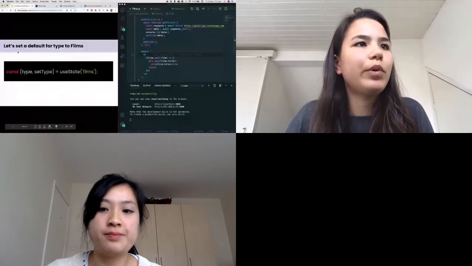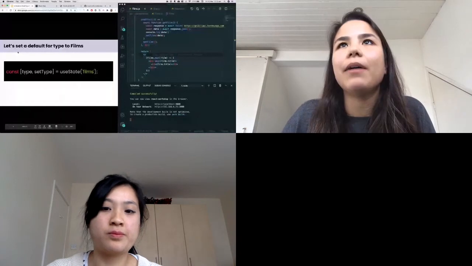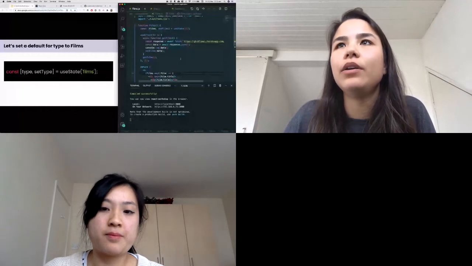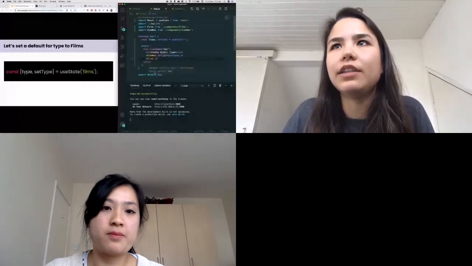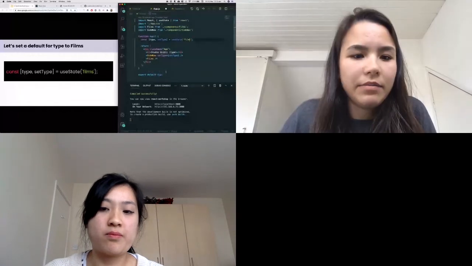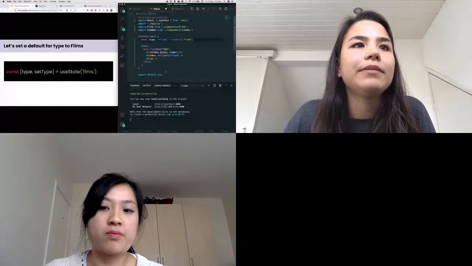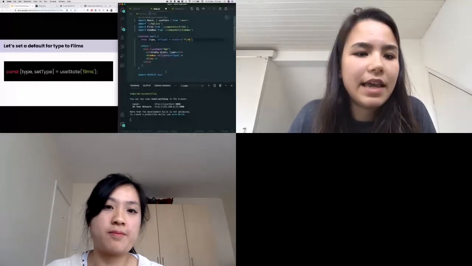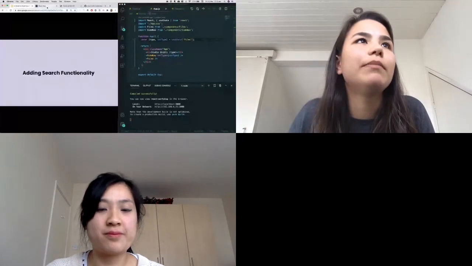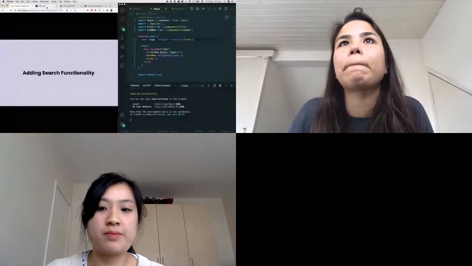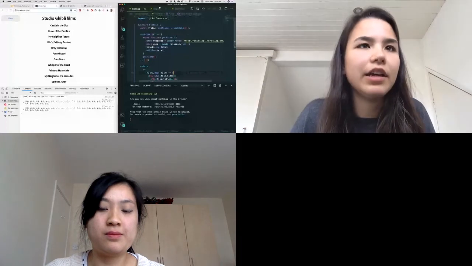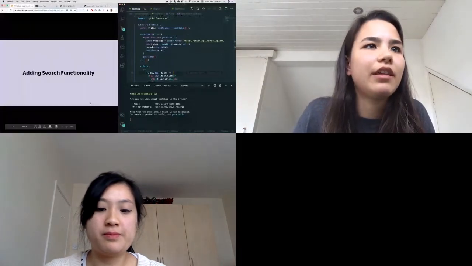So within our app file, at the moment, we just are setting an empty string, but we want to always just set it to films so that we don't have to click on it each time. We have that in here. And now let's set the search functionality. This is another missing piece of our application. So I'll go back to films here, and let's take a look at how we can actually set the search.